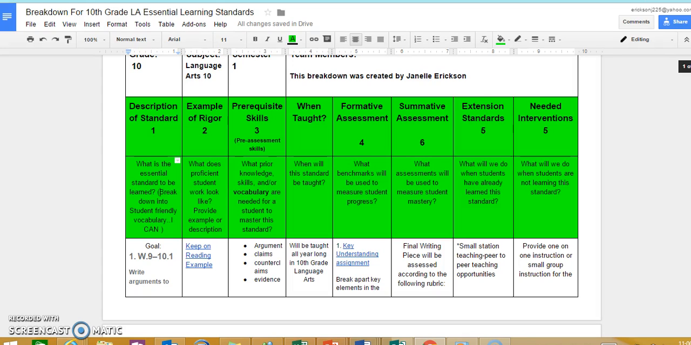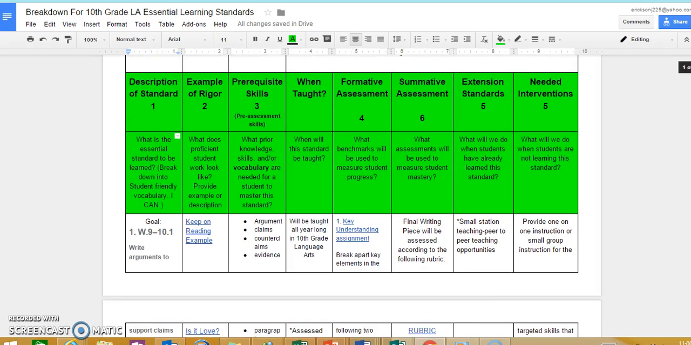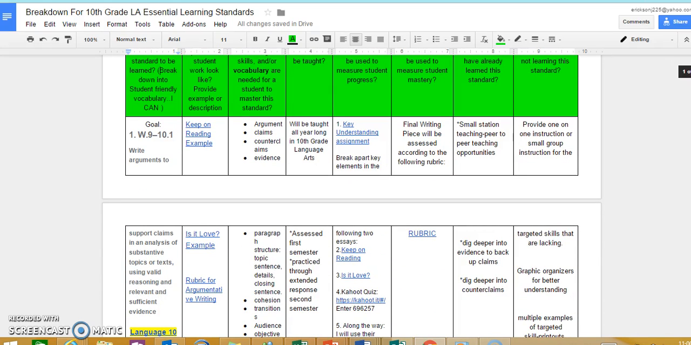Okay, so then eventually you're going to need to formatively assess. Okay, well, what benchmarks are you going to use to measure your student progress? And this is going to depend on your pre-assessment data in most cases, and learning activities that are designed for this goal. But you do need to have some formatives in your toolbox so that you can effectively and efficiently assess when needed. And so just examples that I have here, I have a key understanding assignment.